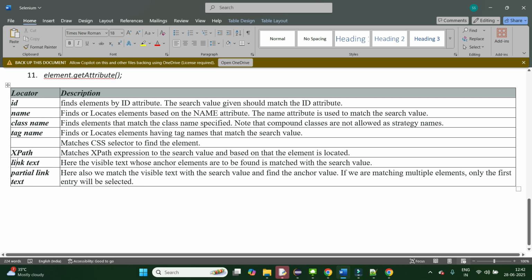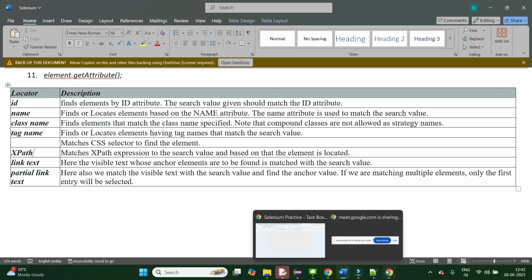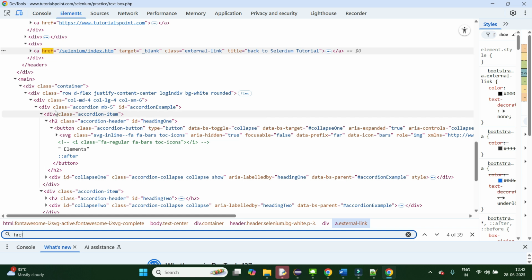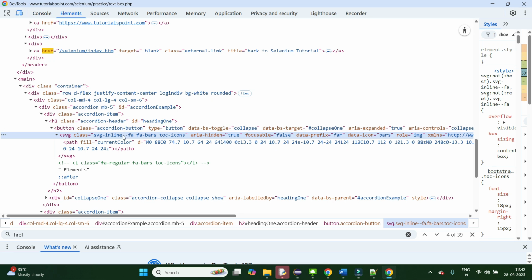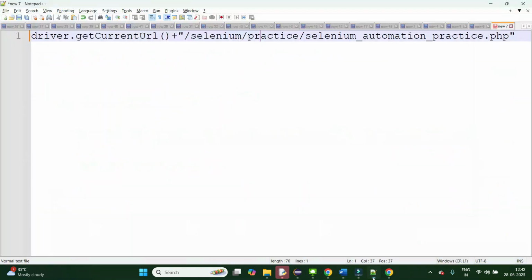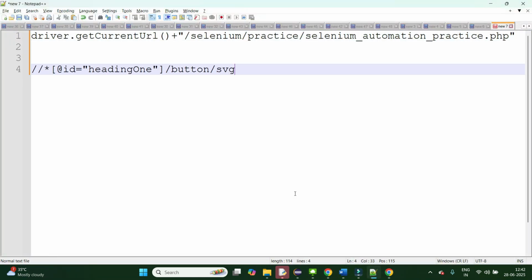Among these seven, if anything is not working, the final and last option is XPath. By using XPath, we can locate any element. There are no cases where we can't locate. By using XPath, we can directly locate any element. One of the easiest ways is, if you want to locate this particular element, right click, copy XPath. So this is the XPath. By using this, we can navigate to that easily.